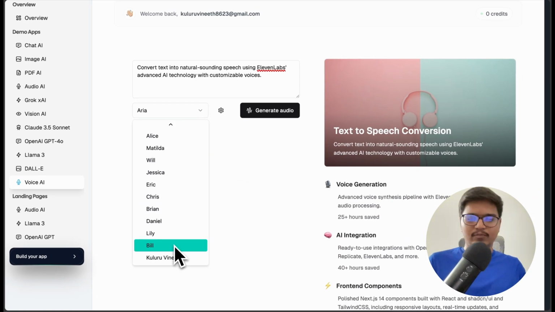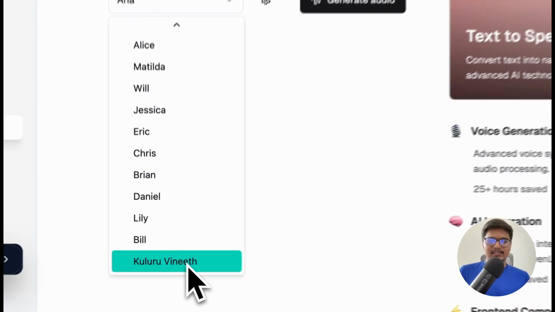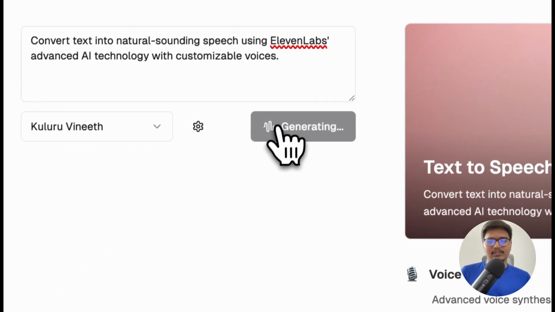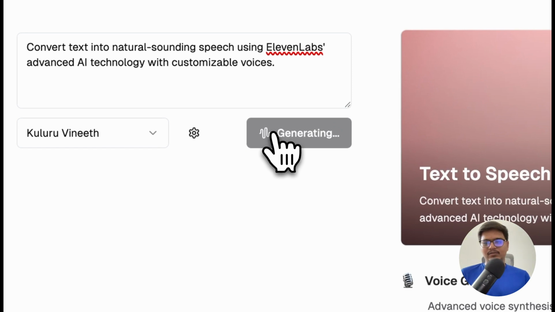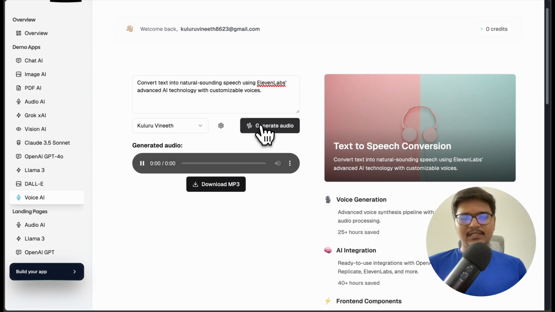And here I have my own voice. I cloned my own voice. I was just doing a bunch of stuff, and this is one of that. So we can just select this voice, and now let's try to generate the audio. So the integration to 11 Labs, and then getting the voice for you. Yeah, you can see that sounded like me.